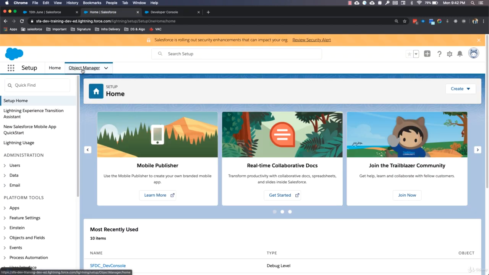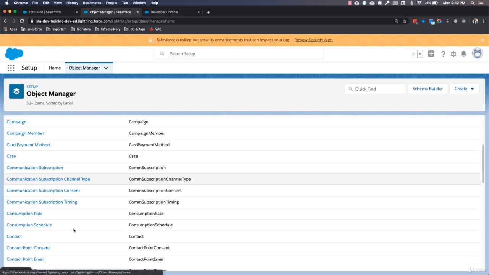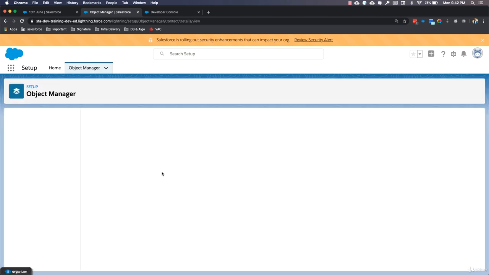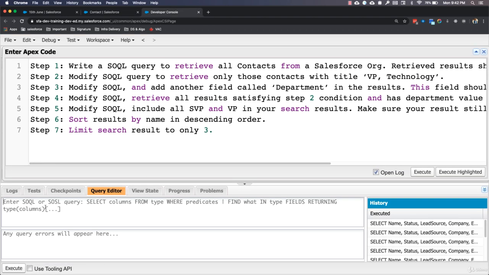So here in our object manager, let's open the contact object. Here it is, and first check the API name of the object itself, which is contact. So I'm gonna go to my developer console and I'm going to write my two keywords, which are select and from, and after the from we need to write the object name, and we have just checked that its API name is contact.